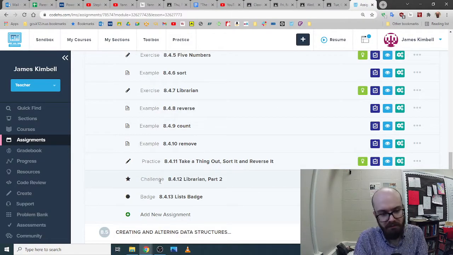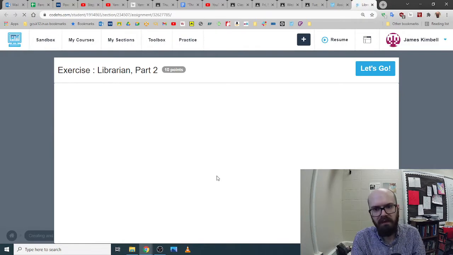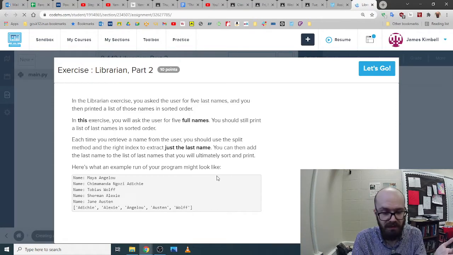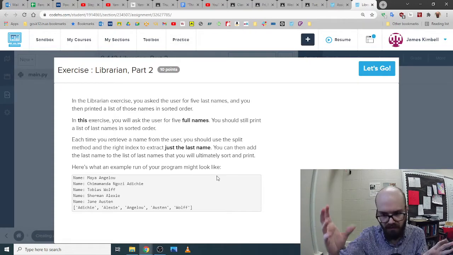Part 2 is listed as challenge, so you know it must be fun, right? Librarian part 2 is going to say, hey, the way that first one worked doesn't really make sense because they were inputting just last names. But in real life, you would input the whole name most of the time, right? You would say Stephen King or William Shakespeare or whatever. The computer's job is to find the last name and use that for alphabetizing. The user might not do that work. The computer's going to have to do that work. So it's going to look for the last name and then use the last name.